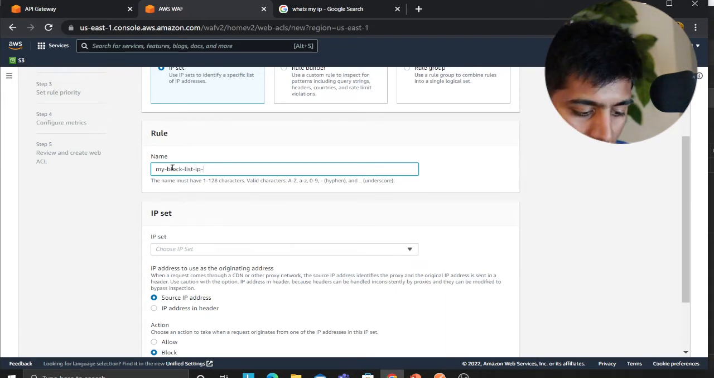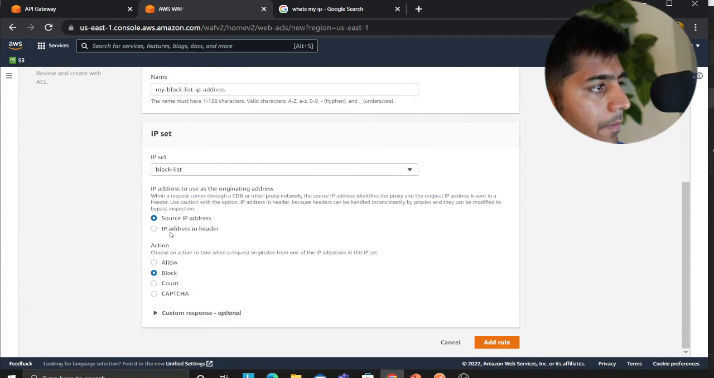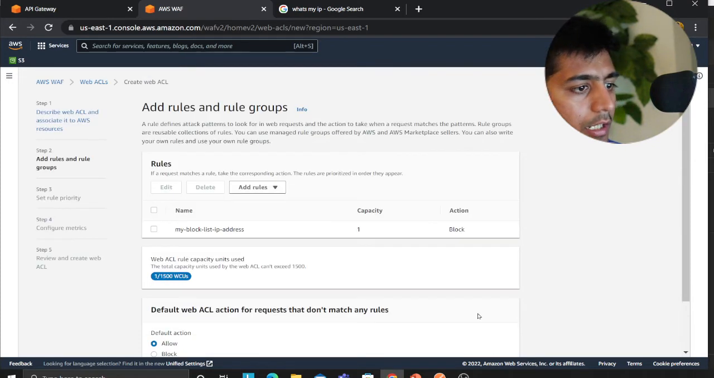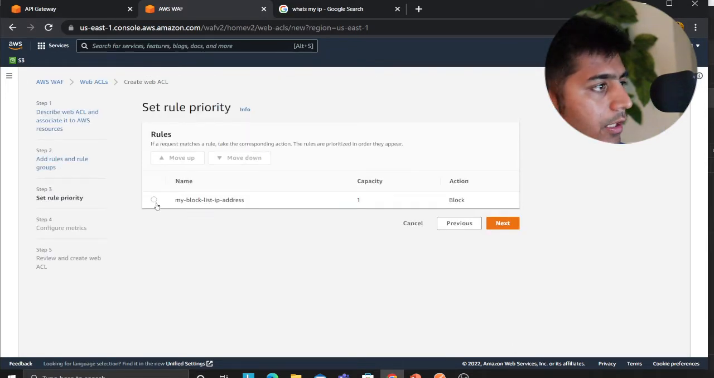Whatever you wanted to say, put that one in. Select your list from the drop down. So if the source IP address matches, what do you want to do? You want to block that. So we'll click on add rule, right? Now that's done. We'll set this one to block, and then we'll click on next.